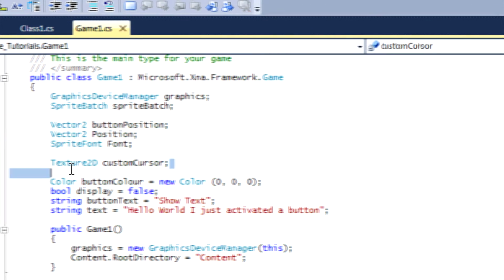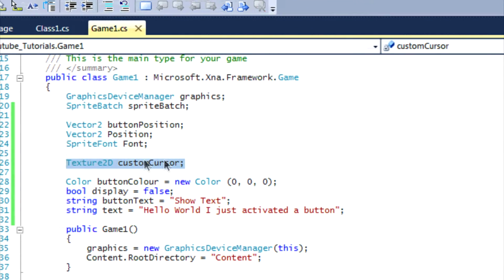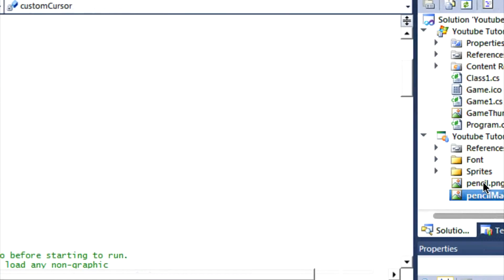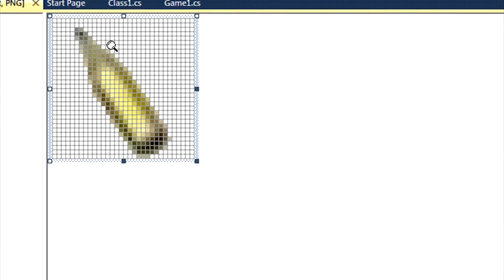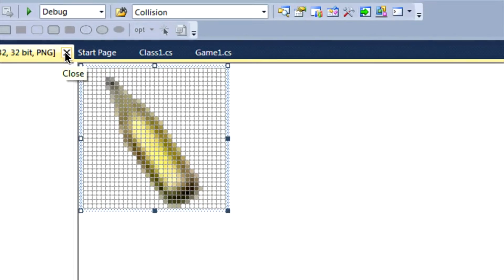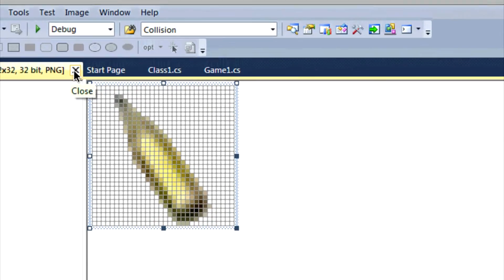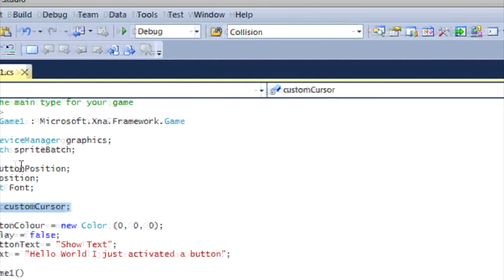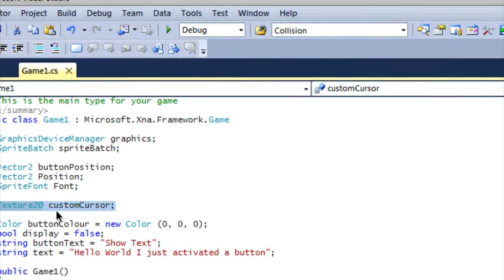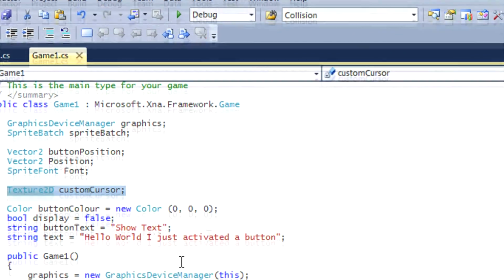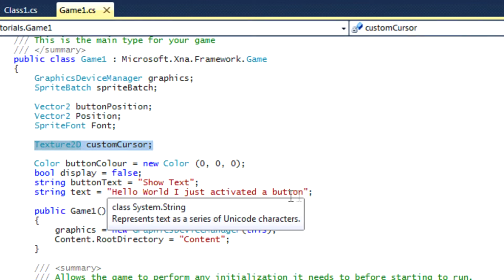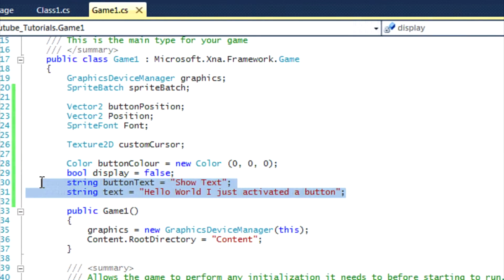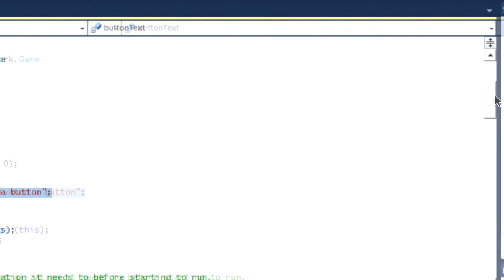So what I'm doing is loading my cursor image. I named it pencil, and I'm loading this image. If you double click it, you'll see your images in XNA. Anyways, I have my texture. This is still my lazy coding. I should really move this to initialize. I'll do it for the next tutorial.